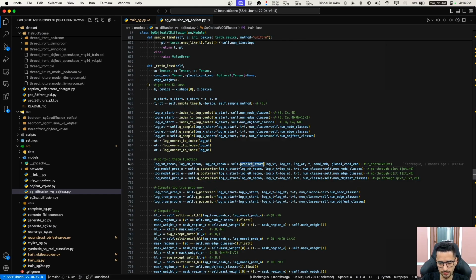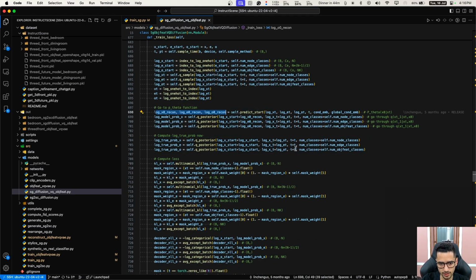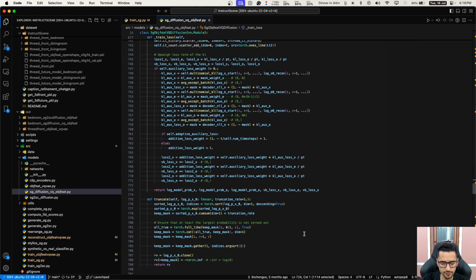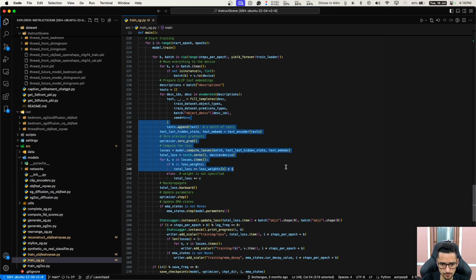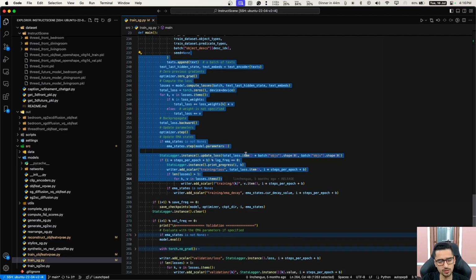Going back, once we have the prediction of the output, we use the loss function to compute the loss and then finally optimize the weights of our network to train the model. So that is the training part of the semantic scene graph.